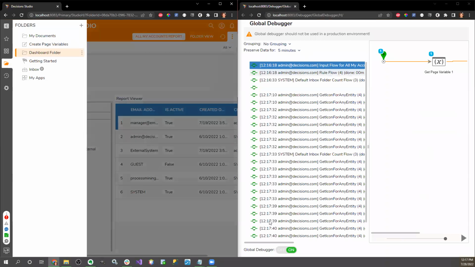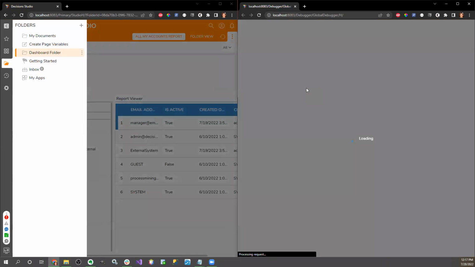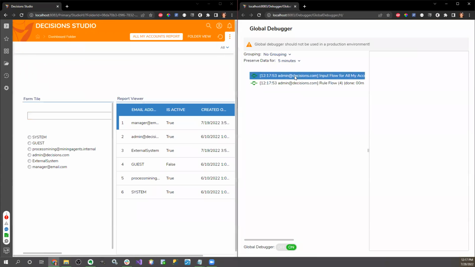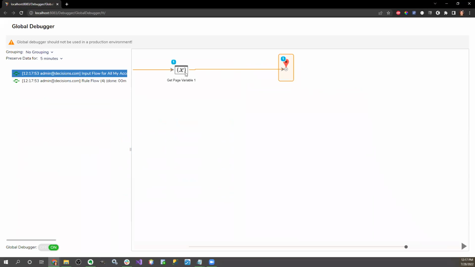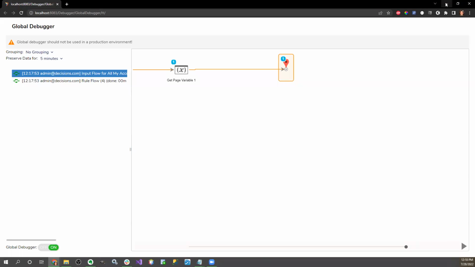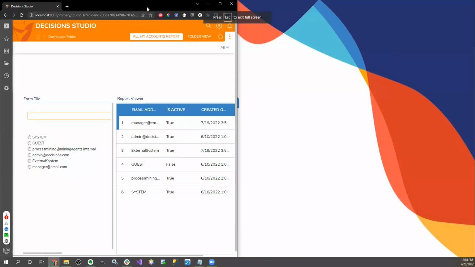So let's refresh the debugger and take a look at it now. Input. So still page data null, so it's still not outputting anything. Let me go ahead and try this again.